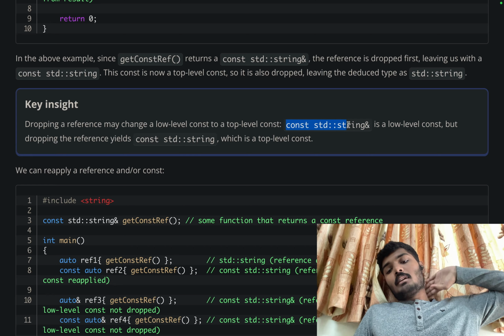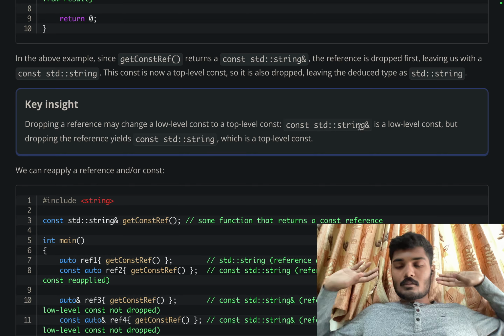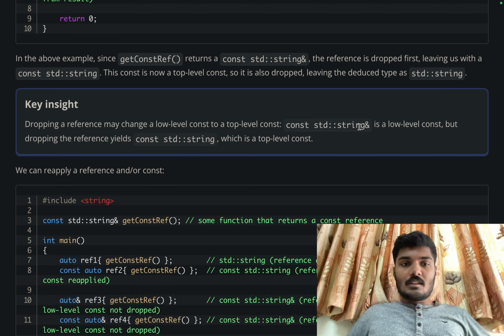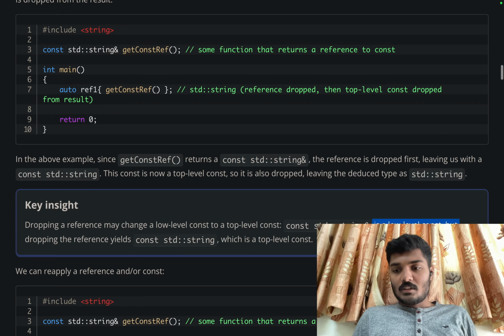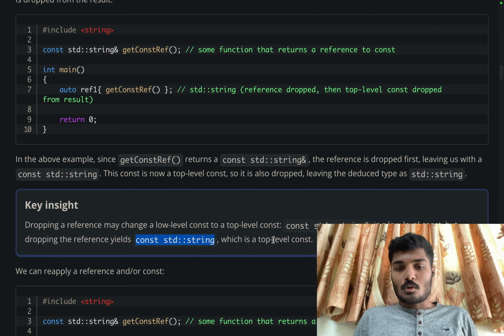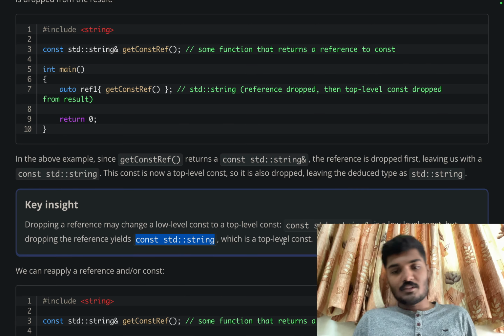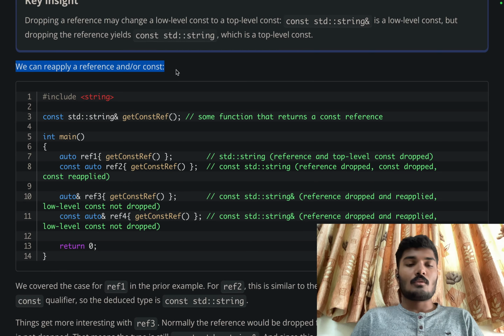Oh, right. References don't have top level const. So this const is a low level const saying that you cannot modify the value in there. But dropping the reference yields this const string, which is a top level const. And boom, it's removed. Cool.